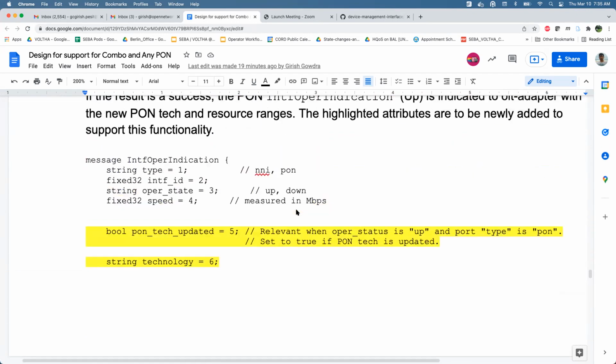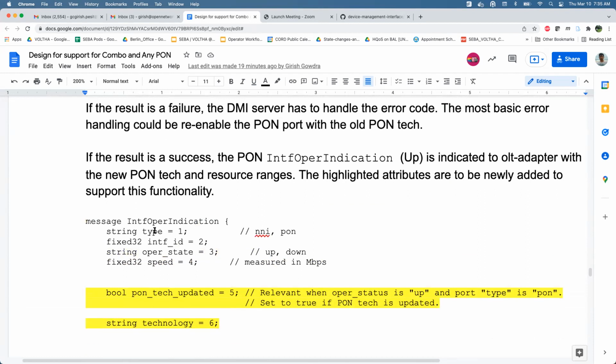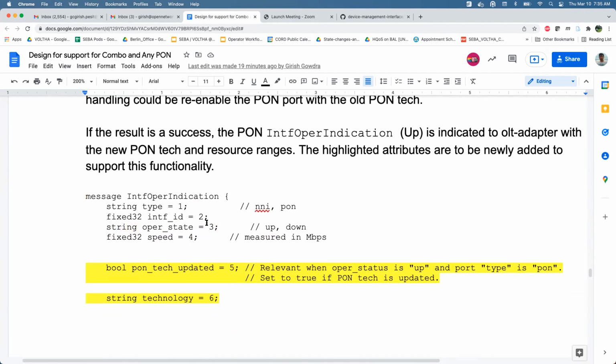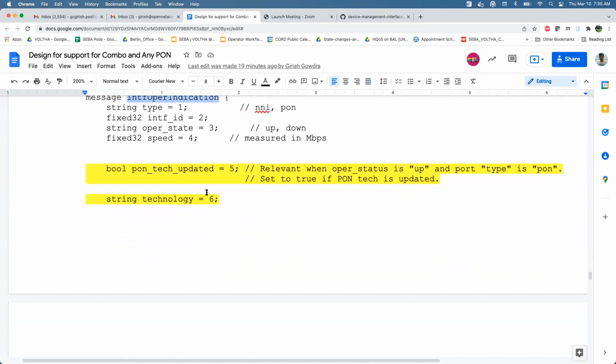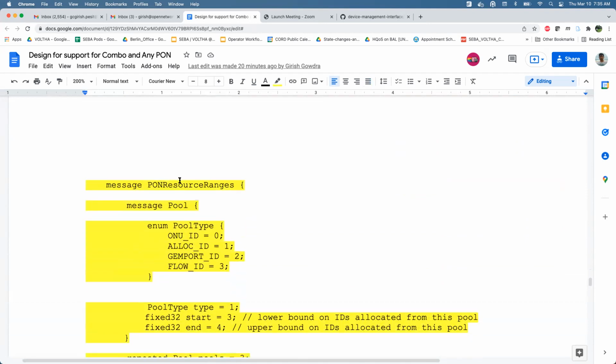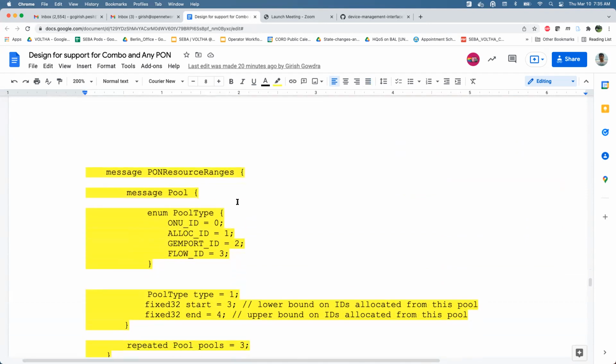So the final step here is, the interface operation indication is reported after the new PON port is up with the new tech. And this is towards the adapter, the OLT adapter. Here it indicates that the PON tech is updated, the new technology, and the new resource ranges. I mean, the ones highlighted in yellow.